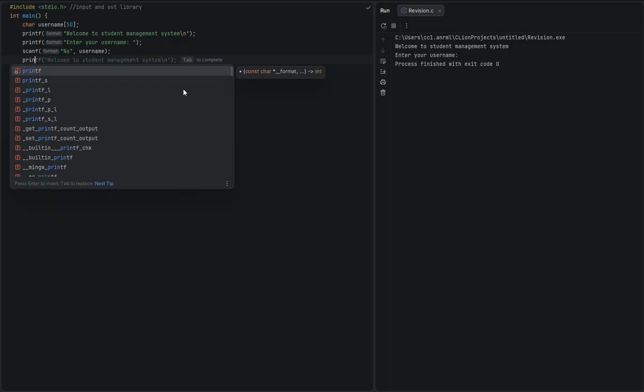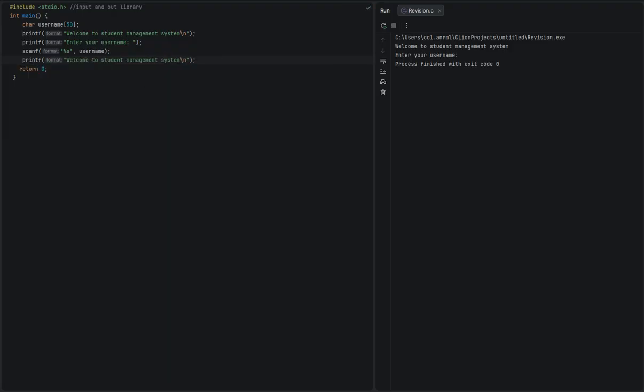We use printf to display welcome to student management system. This is going to greet with this string that is stored here. We are going to use a pointer to collect it and display it. So let's run and see.